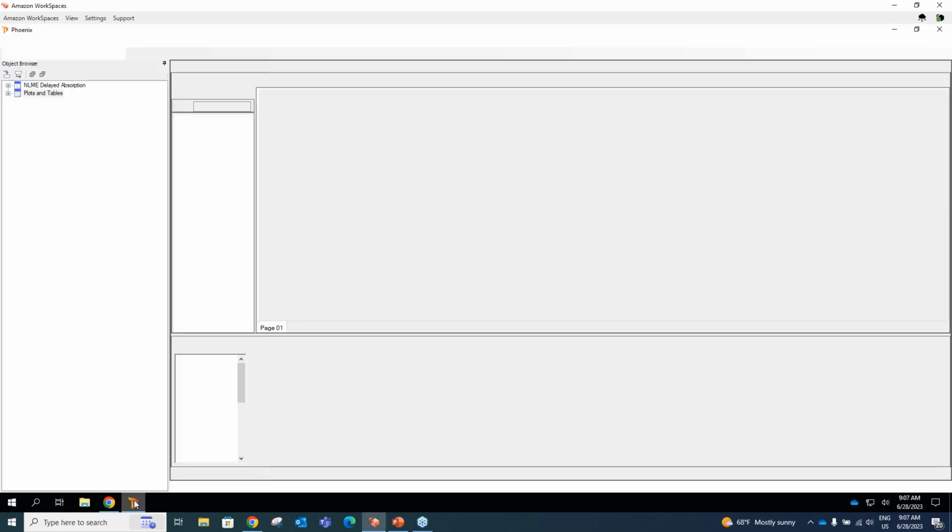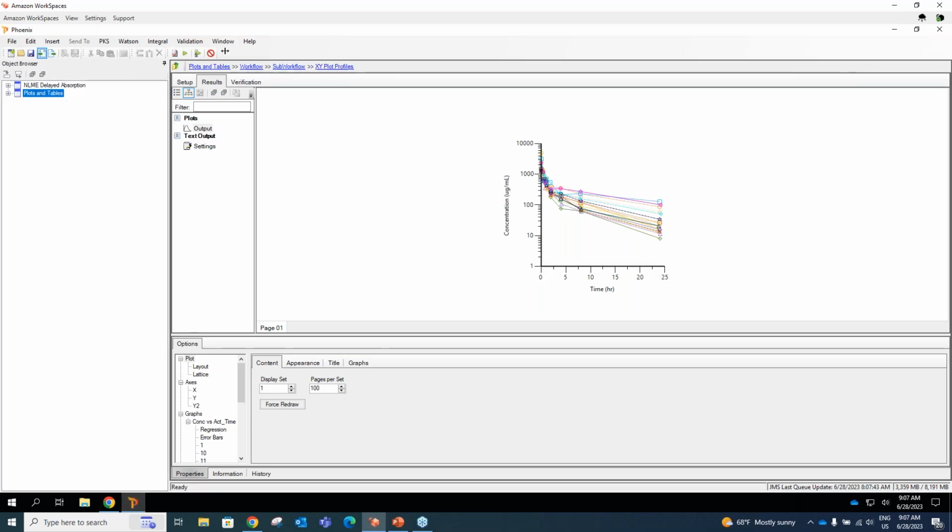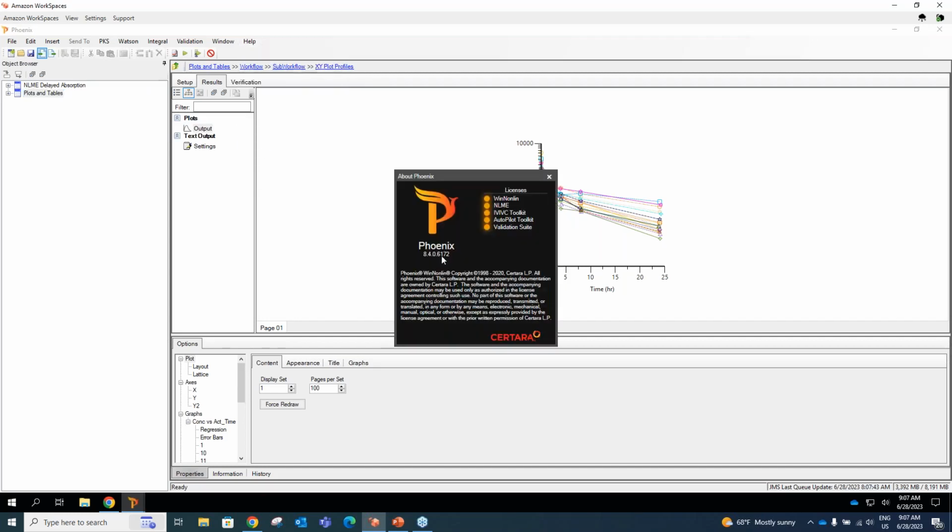I have it already open, so I'm just going to click on it and show you that I'm using the latest version. If you go to the help menu and go to About Phoenix, you will see under the Phoenix icon here, you have 8.4. So this is the latest version. And as you know, whatever licenses you have are shown here with an orange circle. Some of you may not have all the licenses like I do. You may just have, for example, a license for WinNonlin.